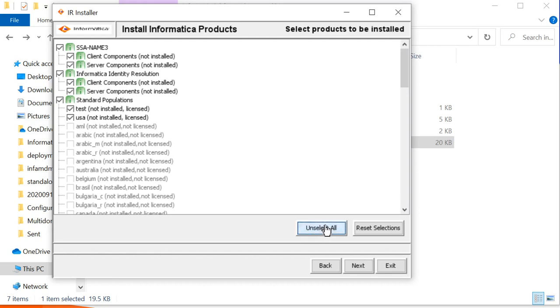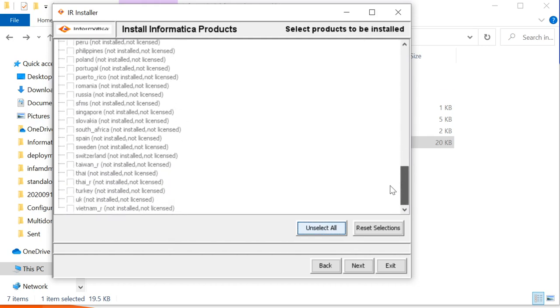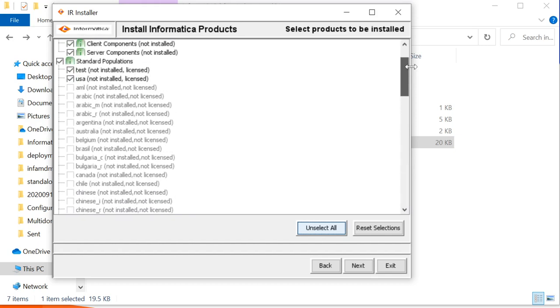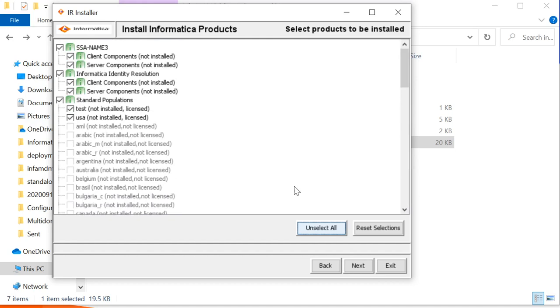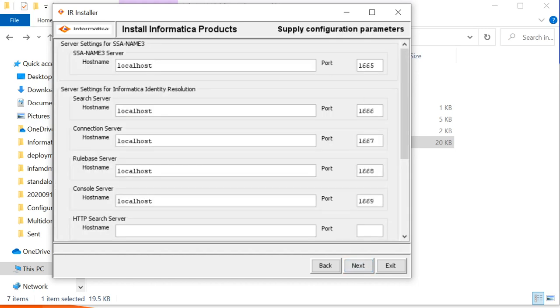If you want to install both the server as well as the client on the same machine, then you select all, which basically selects everything, and all the grayed out area is where I don't have access in the license key. If you have a license for all the populations files, it will be enabled like this actually. So once I select everything, as I want to install everything, client as well as the server on the same machine, I'm clicking next and next, and I'm just keeping everything as default.